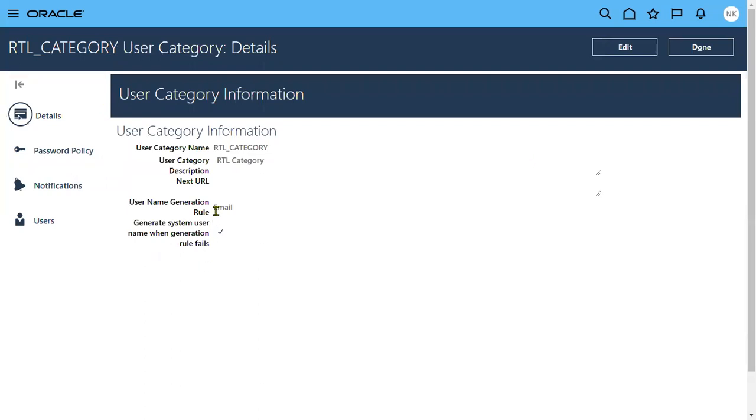Sometimes in interviews they ask: whenever we create any user account, we want the username to be the user's email ID, then where are we supposed to do that? In the category, we are supposed to specify it.